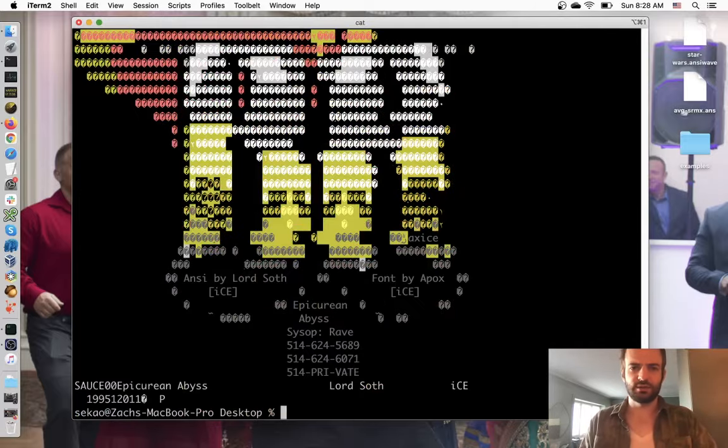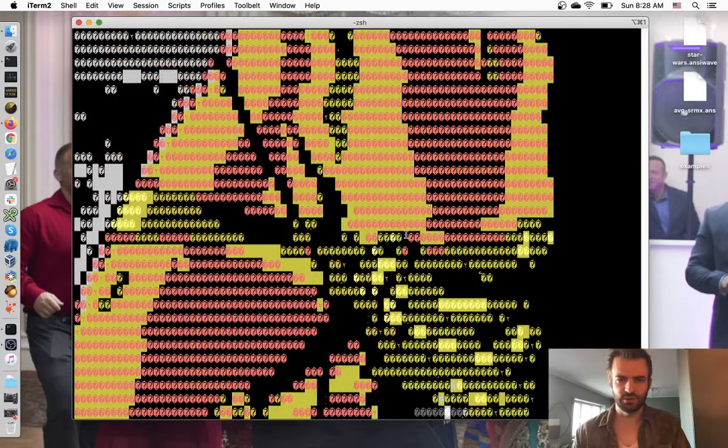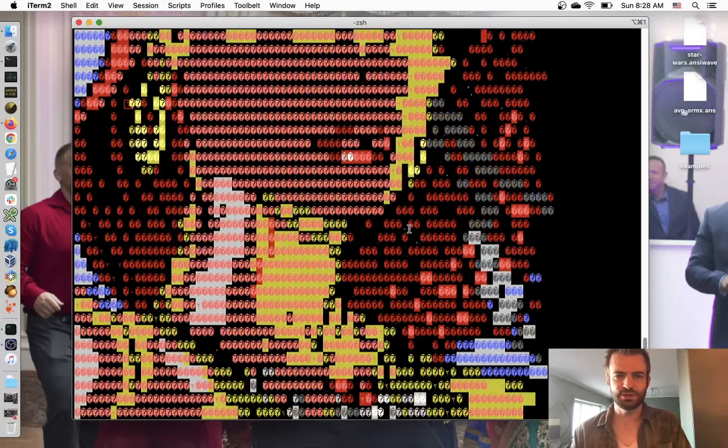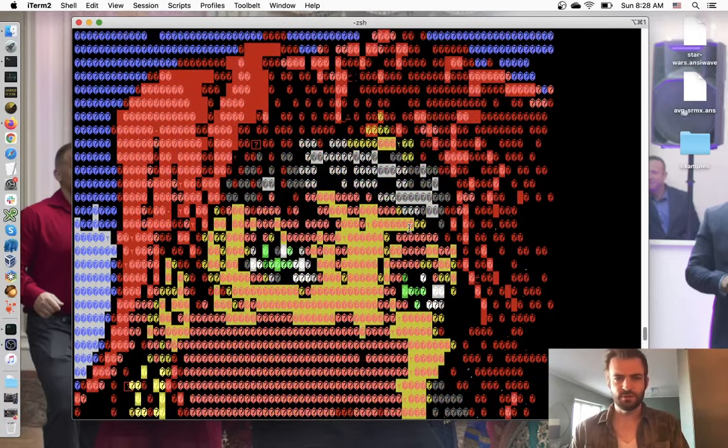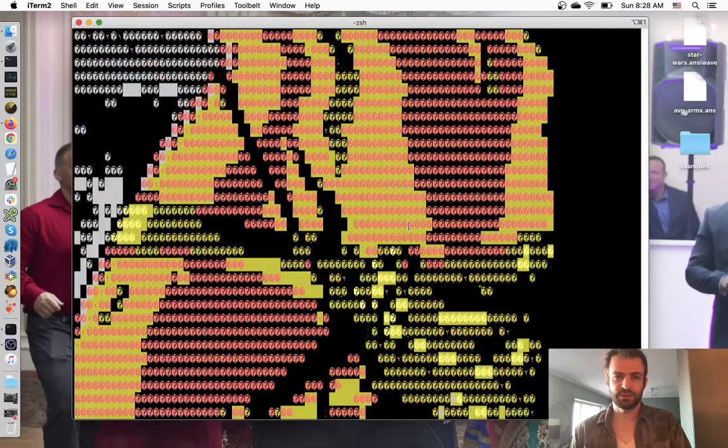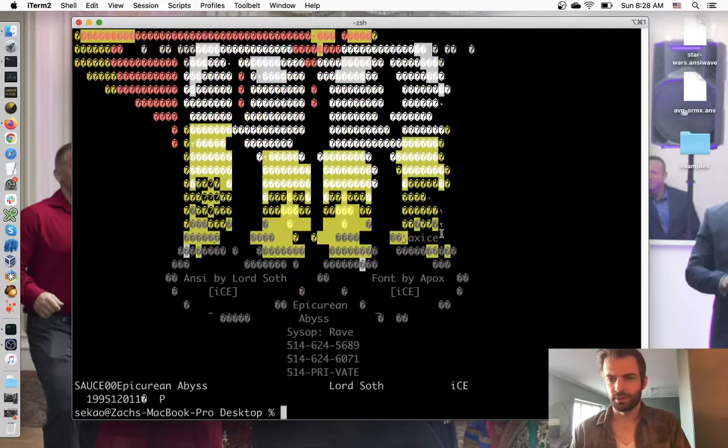Now if I just try to cat this file, they usually end in .ans. If I just cat it into my terminal, you can see it doesn't really look right. And that's because terminals by default do not expect that encoding. They expect Unicode, right? Well, ANSIWAVE is just Unicode. That's all it is. It encodes all of your artwork as Unicode.